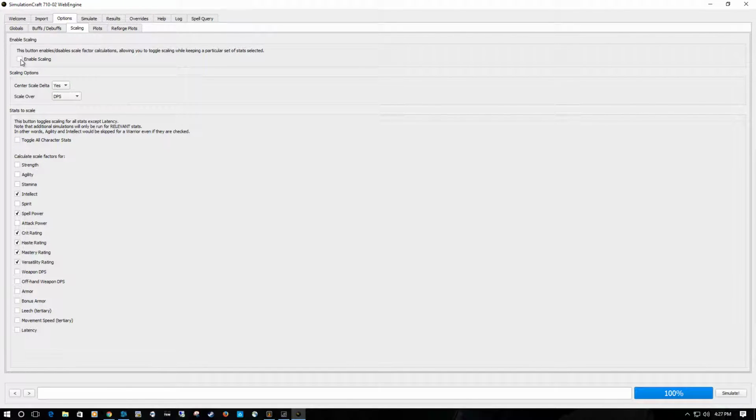And I'm going to tell it that I want to scale. I want to center the scale delta over DPS. What that means is that I want it to scale these abilities based off of the DPS that they're going to generate. You don't have to do this. You can set it to no and let it just auto scale, and it usually works out just fine. I found that while I'm trying to find exact stat weights to punch into AMR because I'm being lazy or something, this works a lot better. So you turn on the abilities that you want to scale for. I'm a mage, so obviously intellect, spell power, crit rating, haste rating, mastery, and versatility.